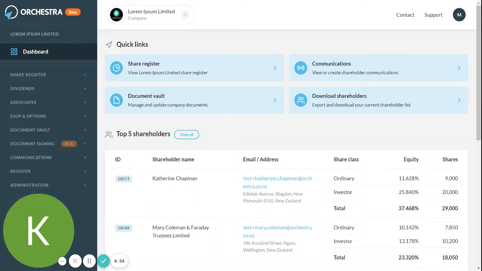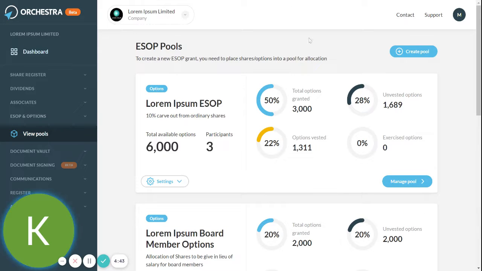The purpose of today's video is to take a look at our ESOP module. So if we come down on the left-hand side, we can click into the ESOP and Options tab, and underneath that we can see the View Pools option.